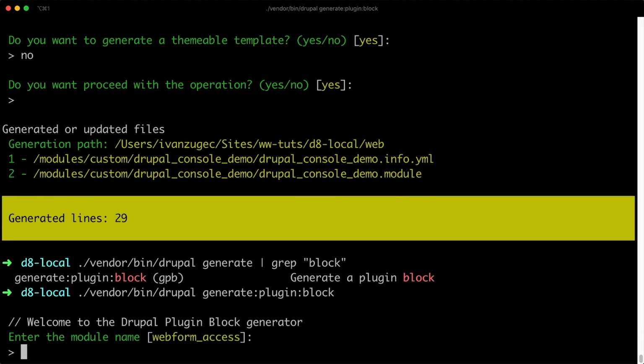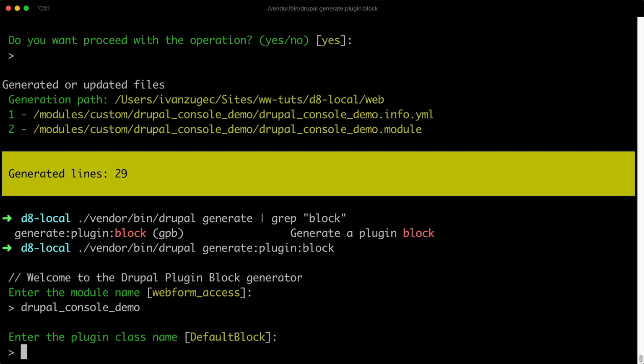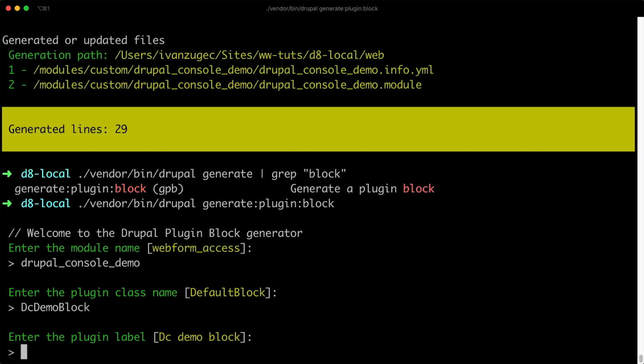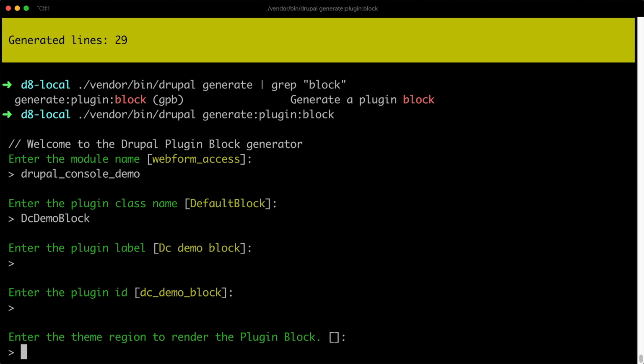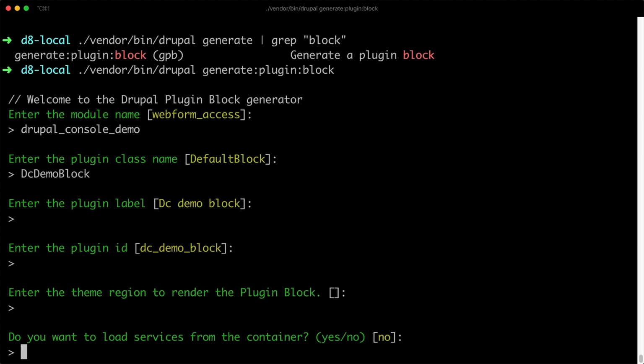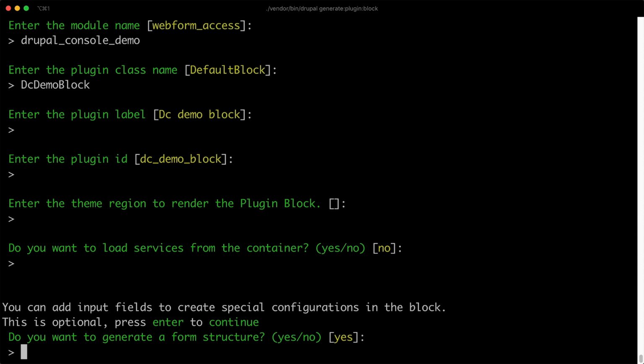So now we need to specify the module which the block will be added in. And this prompt is an autocomplete prompt. So all I need to do is search for my module name and it automatically appears. And now we need to specify the plugin class name. By default, it will be default block, but let's just change it to DC demo block. And the plugin label will be DC demo block. That's fine. And that's the plugin ID, which is perfectly fine. Let's just skip that. Let's just leave that as no.